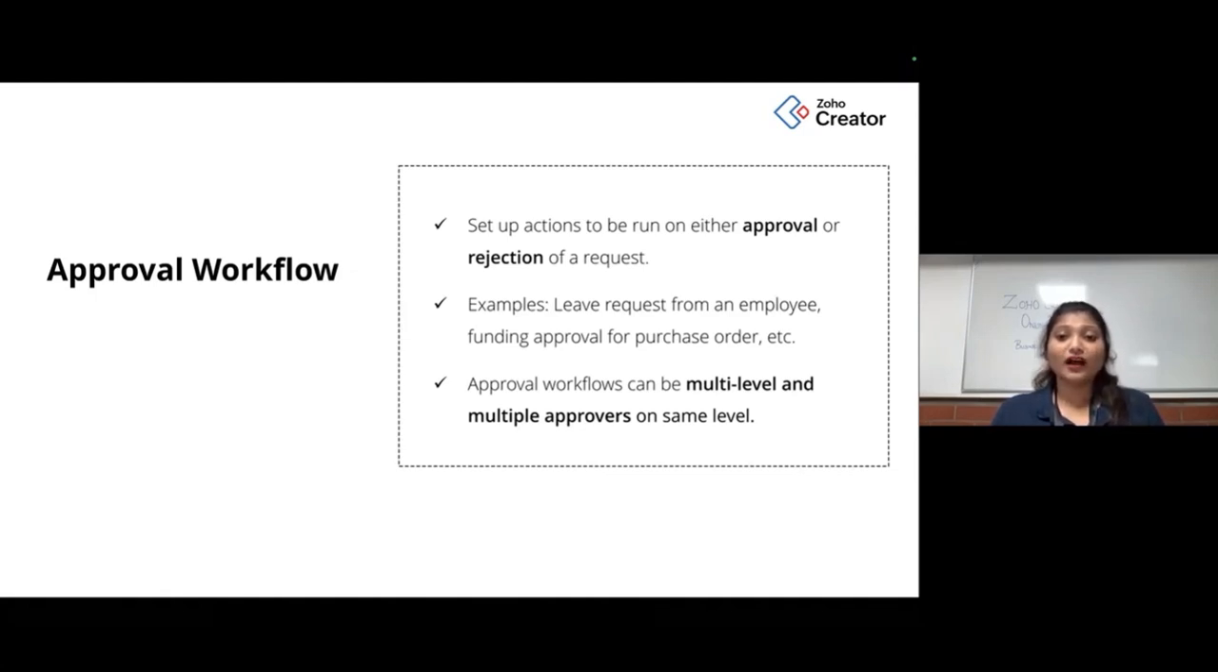And also approval workflows can be multi-level and have multiple approvers on the same level. So there will be different levels of approval. The first level can be, for example, for 5 days I can just get the team lead's approval. What if it is more than 5 days? In that case, the organization might have some rule. Maybe for a 10-day leave, it should be approved only by the manager or by the CEO. In that case, you can create multiple approval levels, and based on the condition it will get executed.